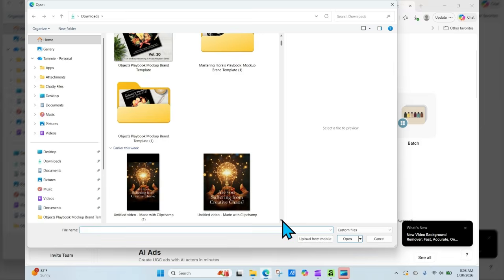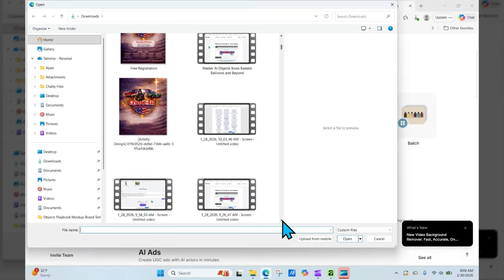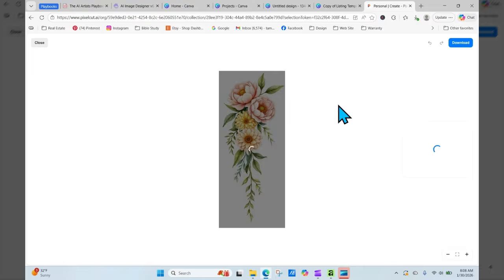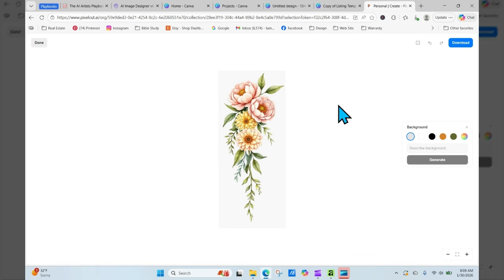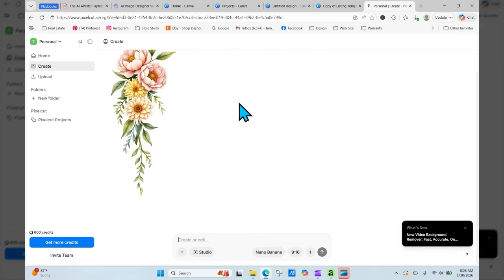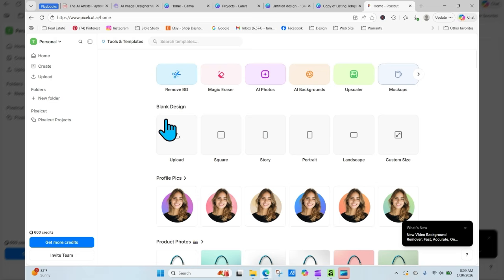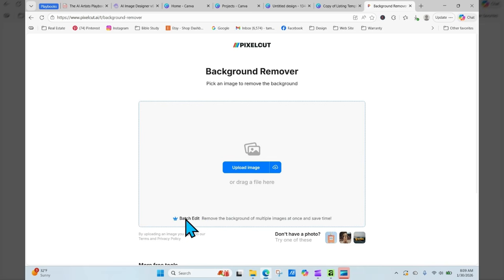Let's just find an image if I can find one. We'll find this one. So when you do that, you do one at a time. Okay. So I'm going to go done and go back. Okay. So let me show you where to access in the event that you're having problems with this and you have found that it is not allowing you to do your bulk. Go to personal, go down to tools and templates, and it's going to give you the old way to get in there. Remove background. You can then batch edit.